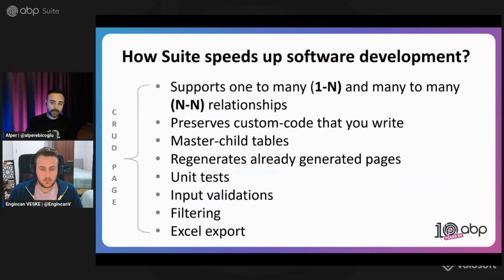I want to explain a little bit about how ABP Suite helps you speed up your daily development tasks. As I said, 80% is CRUD pages in our web project. Like 20% can be reports or other complex pages. But even in complex pages, you can start with ABP Suite, and then you can switch your layout, or you can do complex logic on your page.